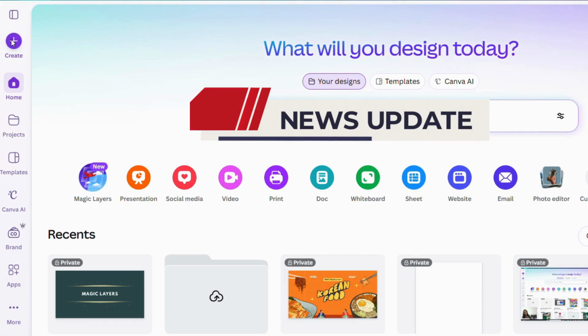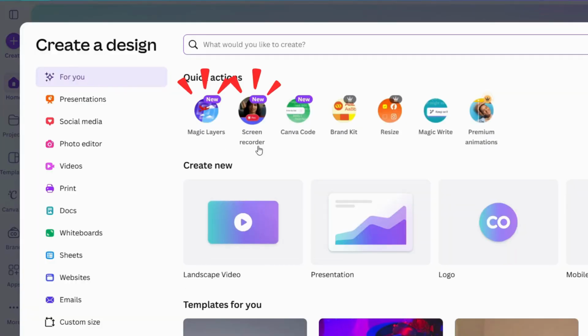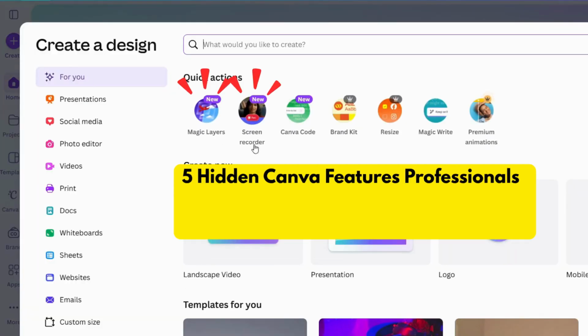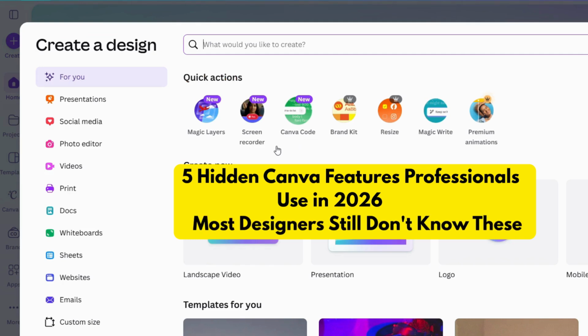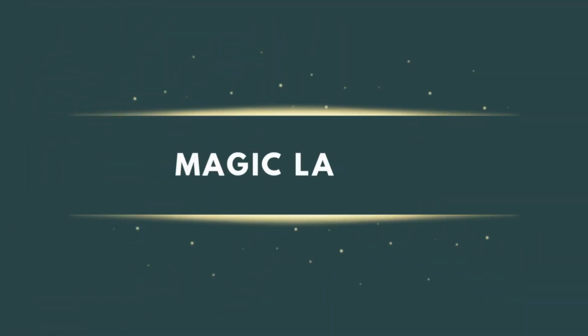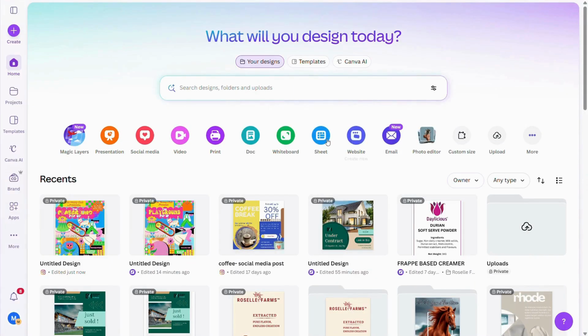Canva keeps adding powerful tools, but most people only use the basic ones. In this video, I'll show you 5 hidden Canva features professionals are already using in 2026 to design faster and smarter. One of the newest Canva features is called Magic Layer.